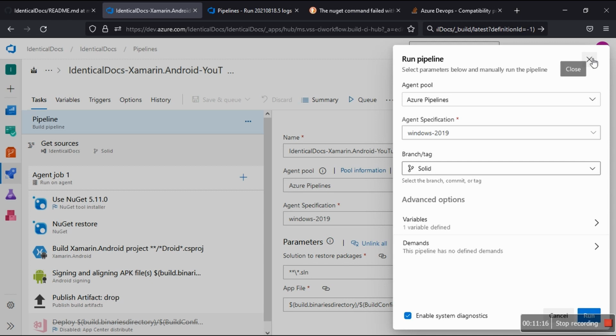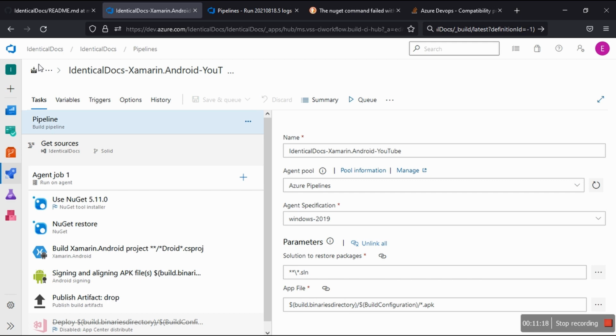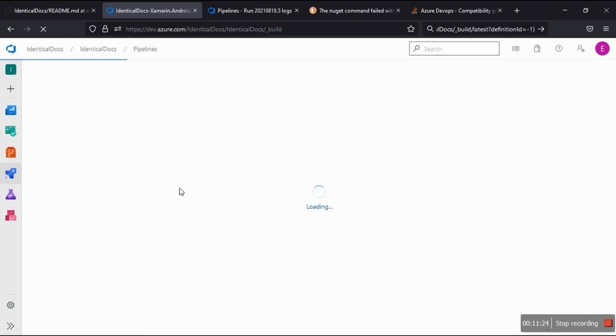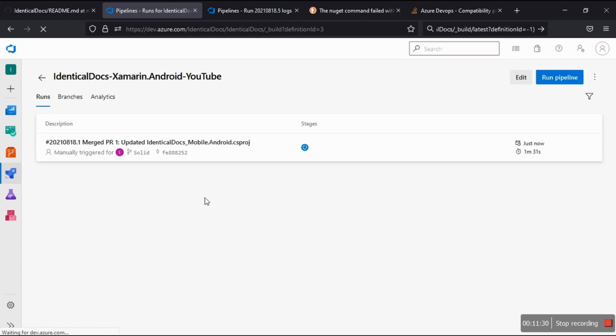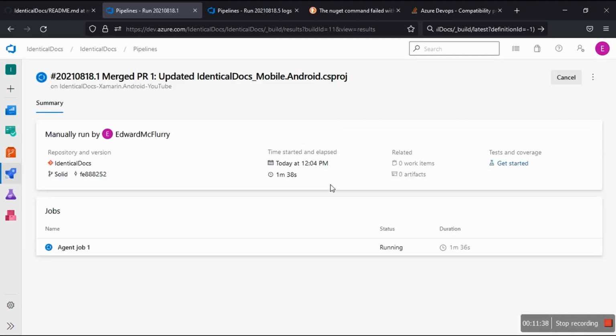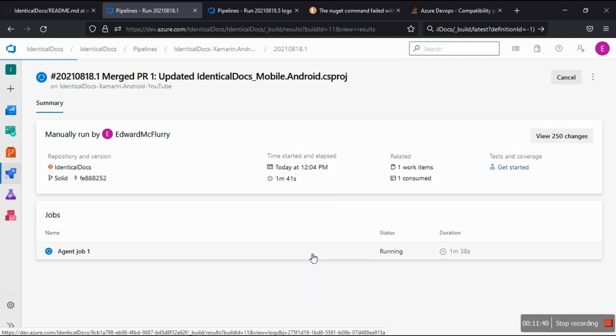Wait, let's make sure we did save it. Let's go back to pipelines. Is it not running? Here it is. It's running already. Because we're about to diagnose, and then I want to show you something about this.